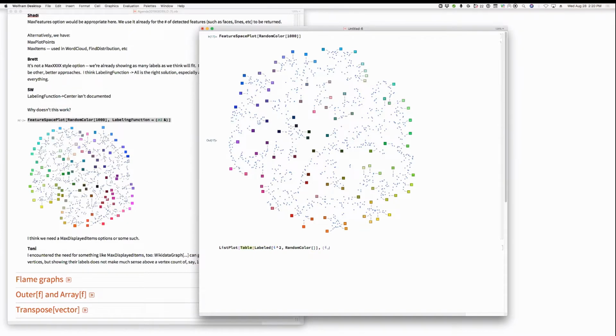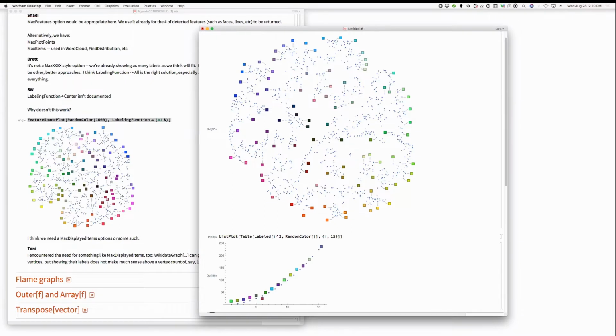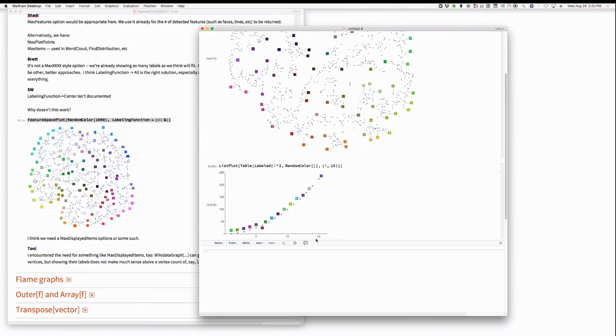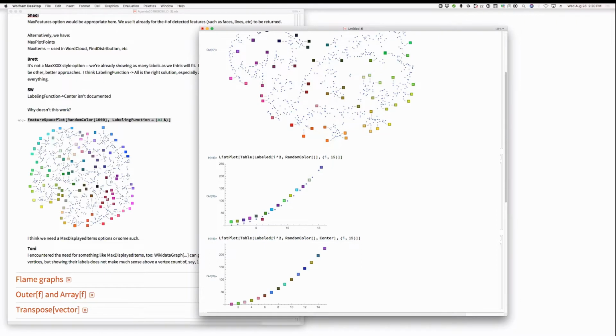I claim this is going to fail. Why do you claim that's going to fail? Okay, that's not doing what I want. That's showing the points and showing labels on them. Right. And so if you add a third argument to labeled and say that you want it in the center, which isn't well documented, then you actually get what you're looking for.